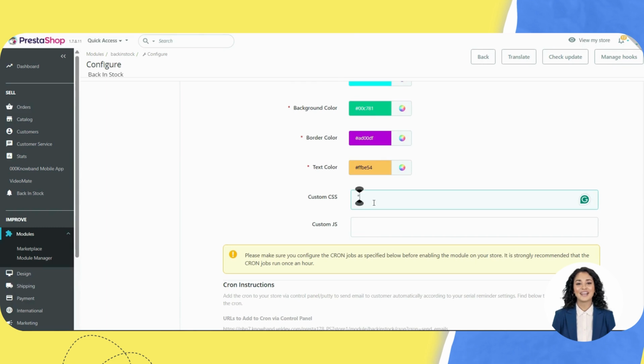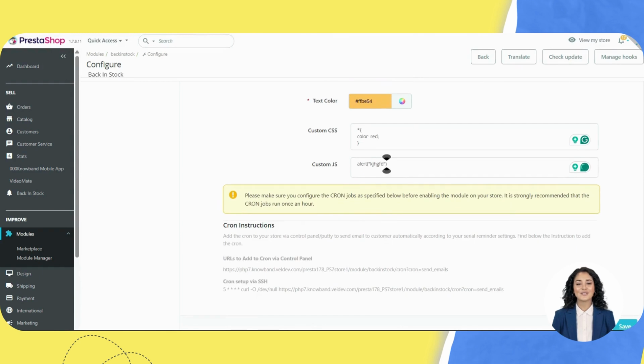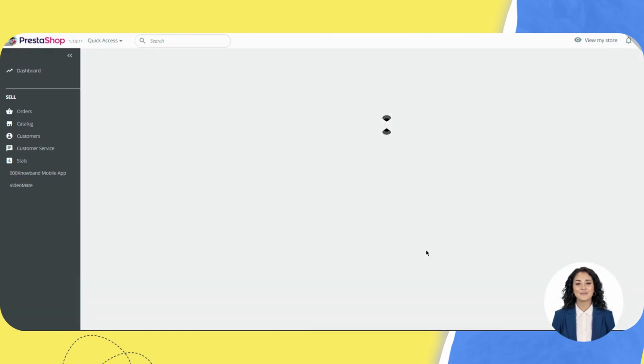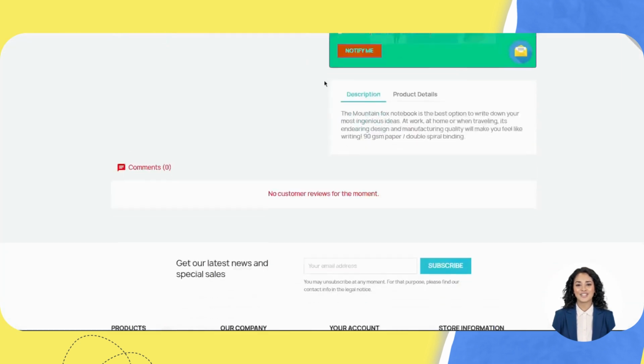Next, we have the custom CSS and custom JS. The CSS the customer enters should be visible on the front end page wherever the back end stock is visible. So you have to enter the details of the custom JS and custom CSS correctly. Click on save so that the configuration is saved completely, and on the front end, you have to refresh the page to find those changes on your store.